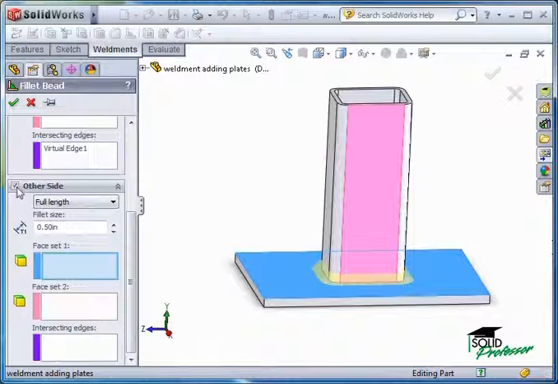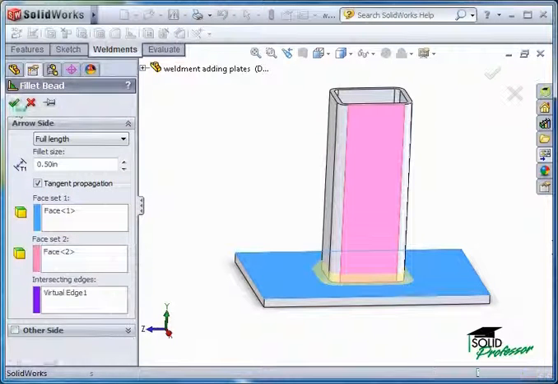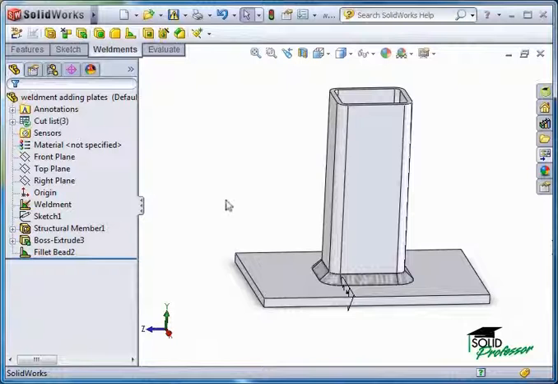In this case, I'll click OK to complete the weld bead. The bead is added complete with weld symbol and weld bead texture.